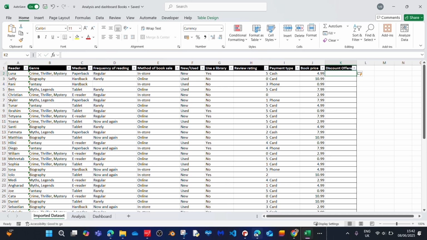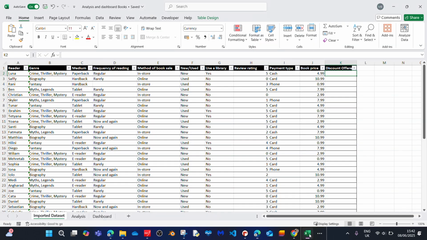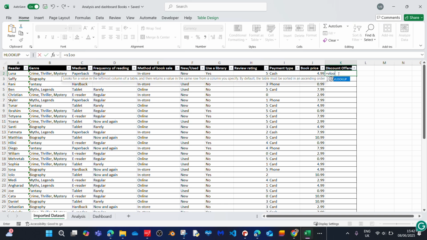So now what do we need to do to calculate the thing? We need the function VLOOKUP. Use an appropriate function to display the discount amount for the first book in the list. So we do the function for the first book in the list. So equals VLOOKUP, and then once you start typing, the function will show up.